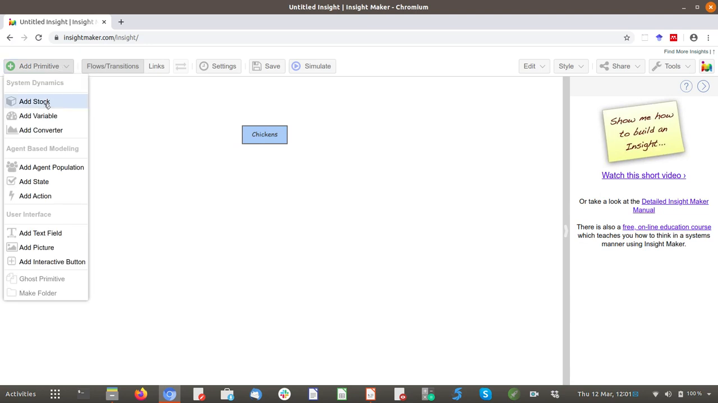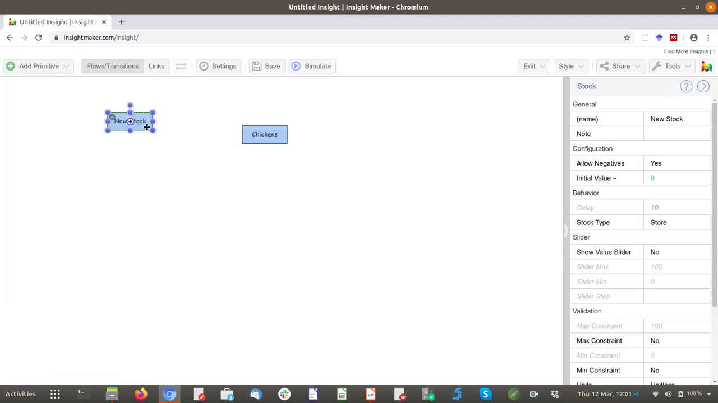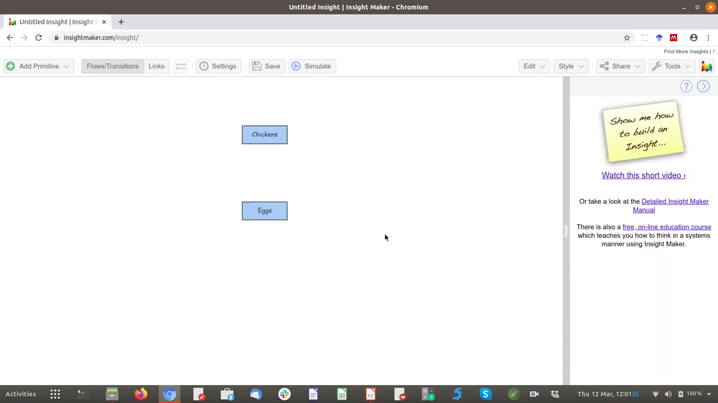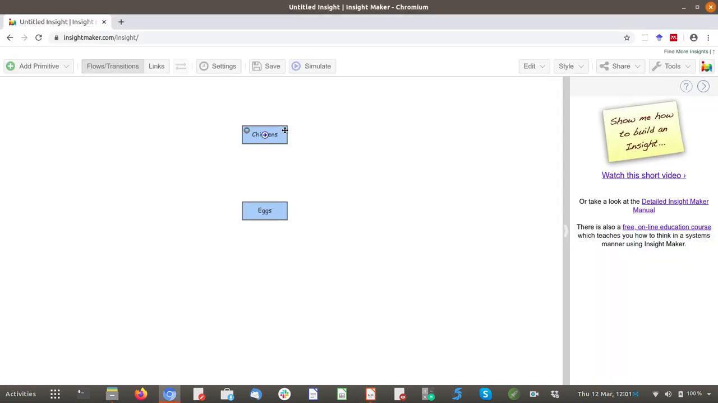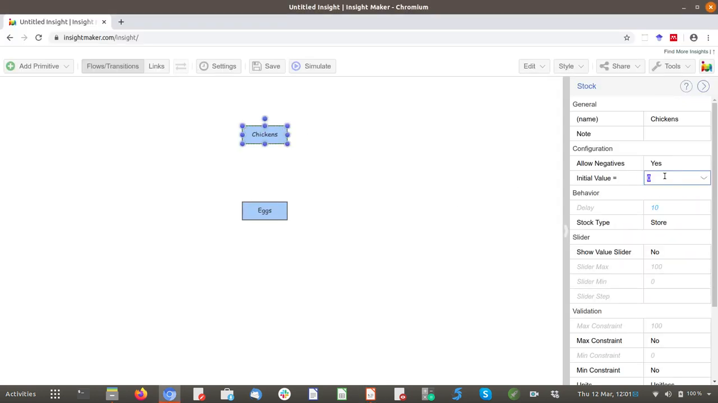And then let's add in another stock, which I'm just going to drag here. Doesn't matter too much where I put it, but I know what's coming. And I'm going to call this eggs. So now we've got a stock for chicken and a stock for eggs. And remember, we said we're going to start with 100 chickens and no eggs. So in our case, our stance on the old question, what came first, the chicken or egg? In our model, it's going to be the chickens that came first. There were no eggs. So if I click on the chicken stock, we want to change this initial value to 100.